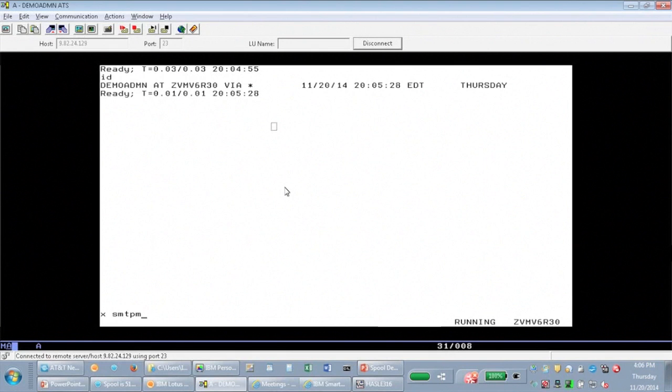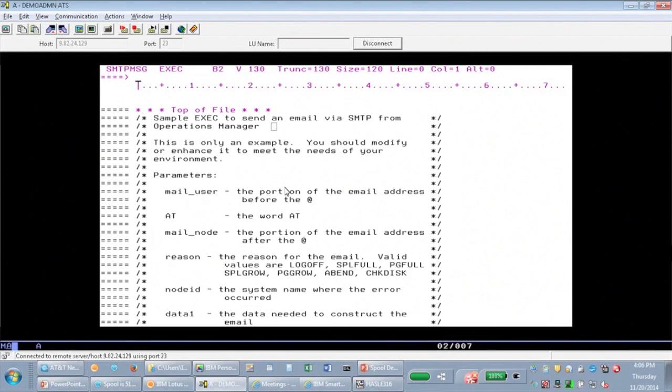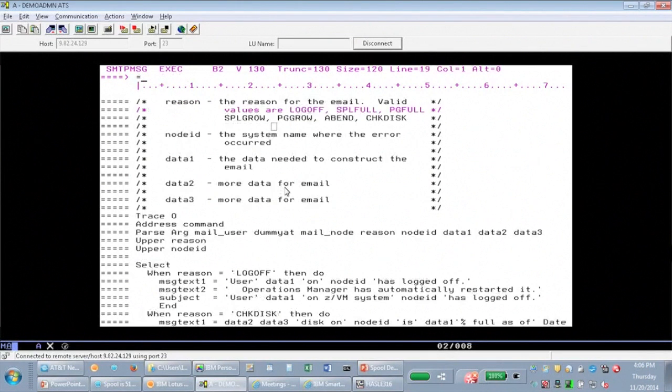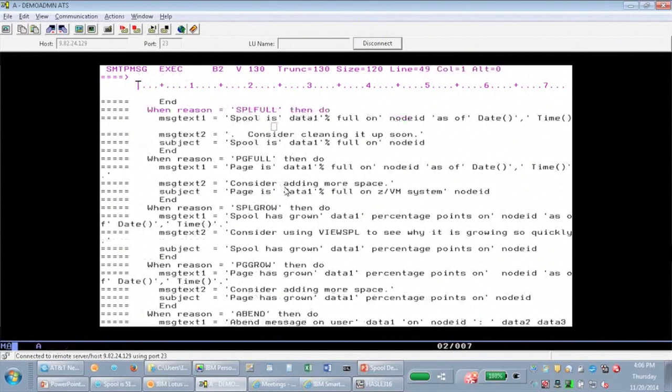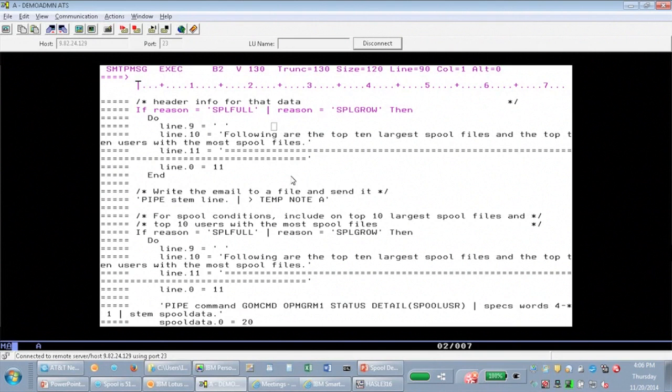Remember the exec that we called was SMTP message exec. If we look for the spool full parameter, we can see that when the reason is spool full, then we create this message text, the spool is X% full on the system name as of date and time, etc. And then if we look for it again, we also say we're going to add this additional data to the email. Remember, this exec sends an email for many reasons. We're just looking at the sections of the Rexx exec that deal with the spool being full.